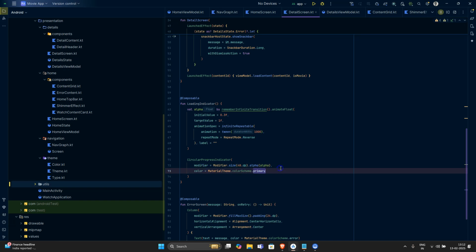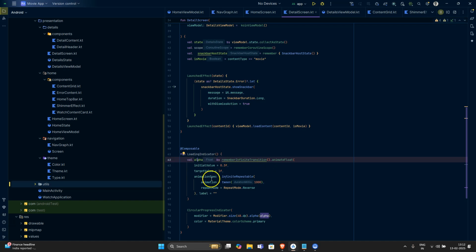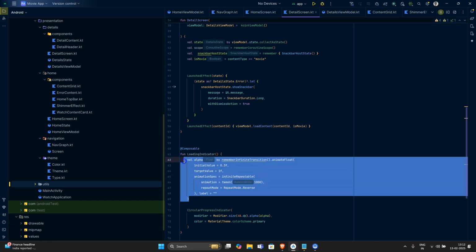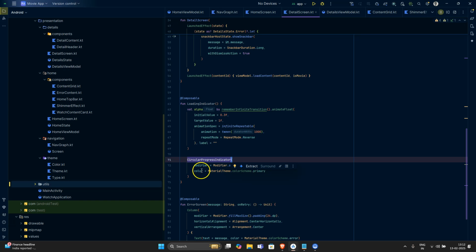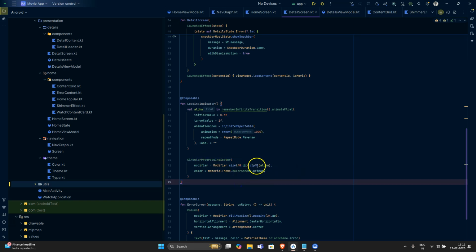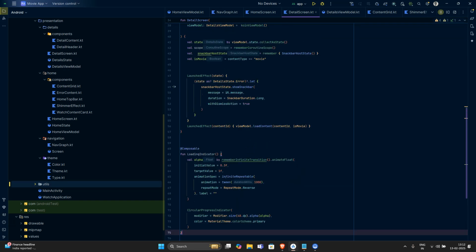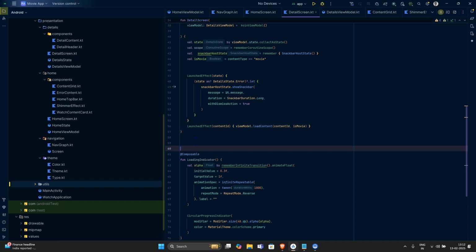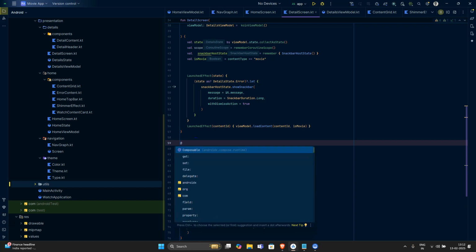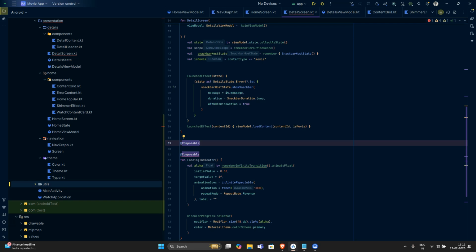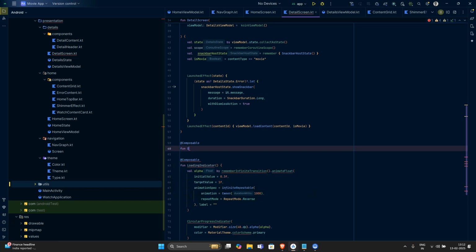Okay, now the next thing which we want to use is the color of the indicator, and here we have initialized our circular progress bar and provided it over here. Okay, now the next thing which we want is to have a composable, which is this detail top bar. Let's have it. This will be our composable function detail top bar.